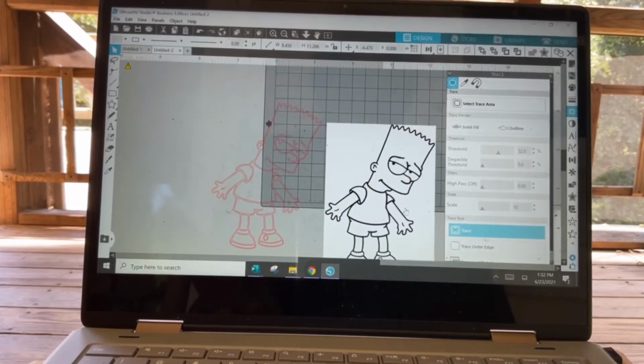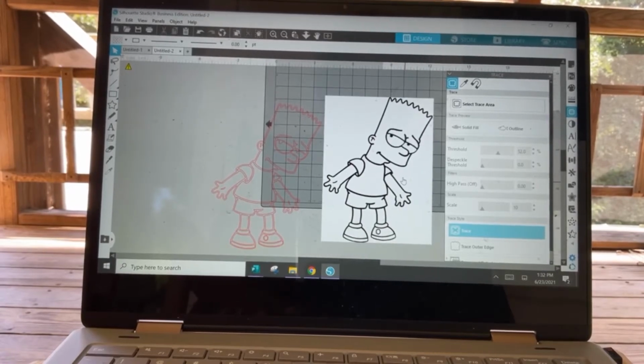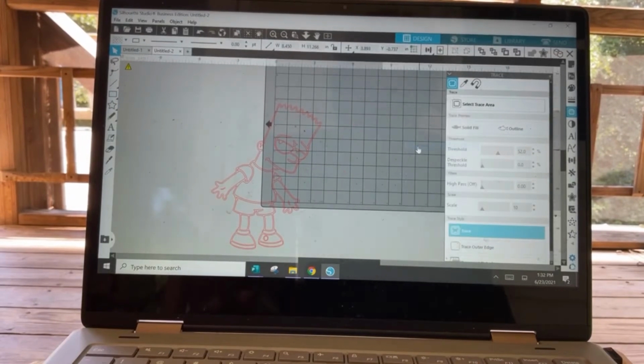You'll see a red outline appear around your image. You separate the two, and you can go in and erase the black and white image. I just simply right click and then press delete. Now we have our outline of our Bart, which is what we need.